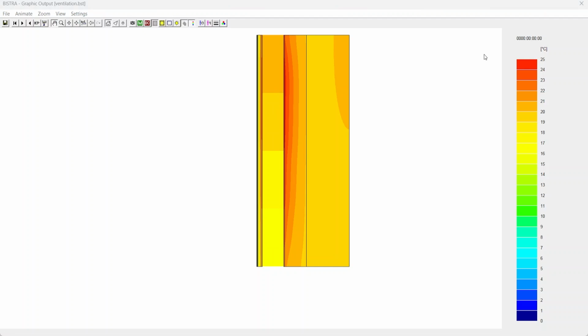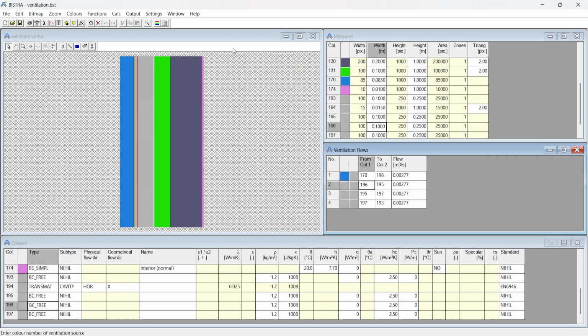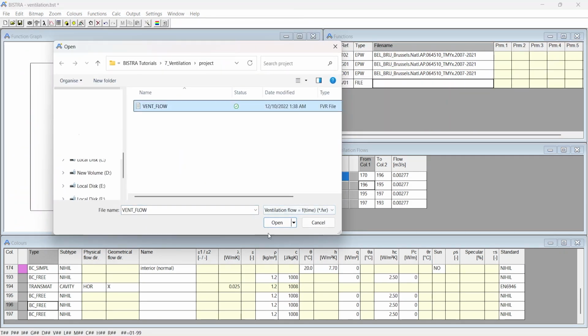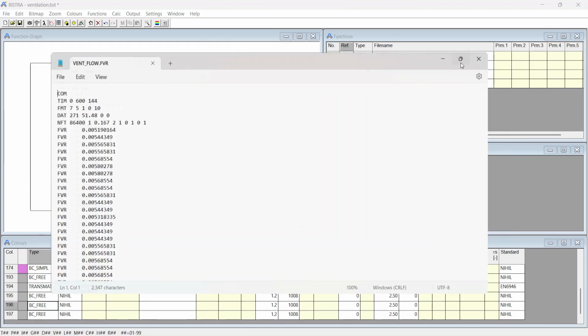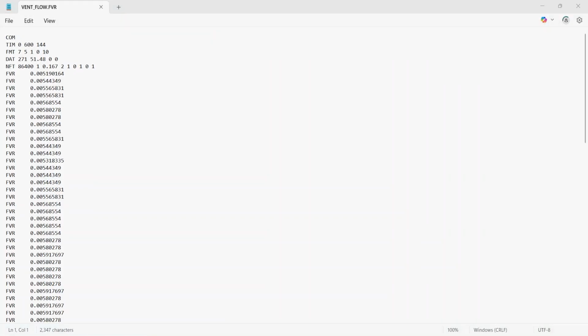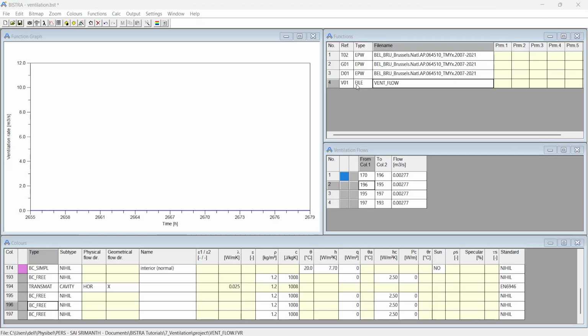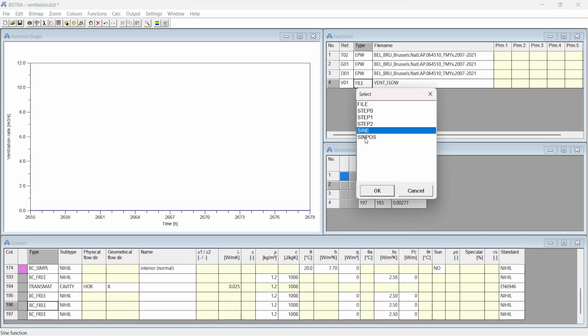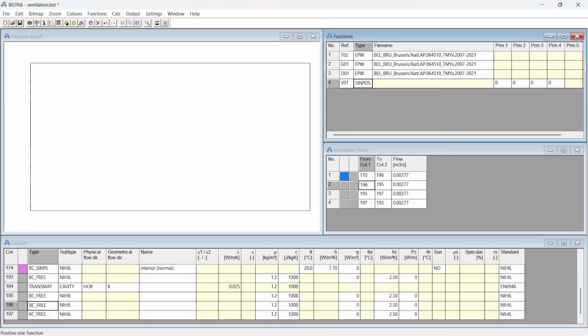We can also add a function for the ventilation flow rates. Create a new function with reference V01. Here we can link to an external file. This is just a text file with a list of numbers which can be linked to the ventilation flow rates. Alternatively, you can also link with a predefined function. Say, for example, a positive sign function. Input the parameters as shown here.